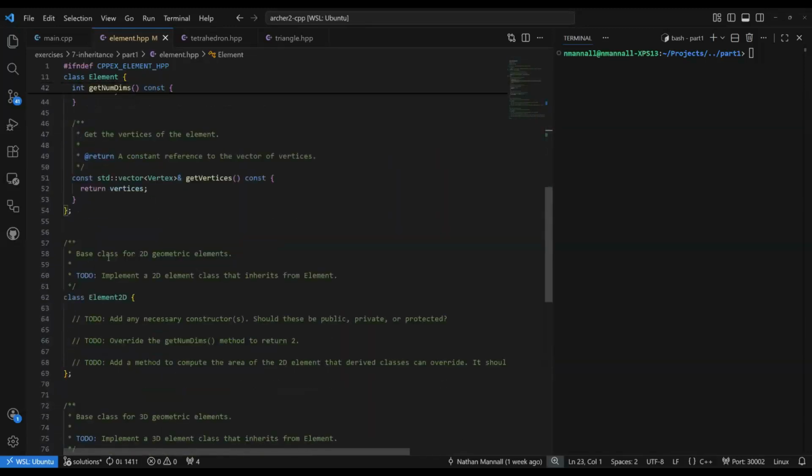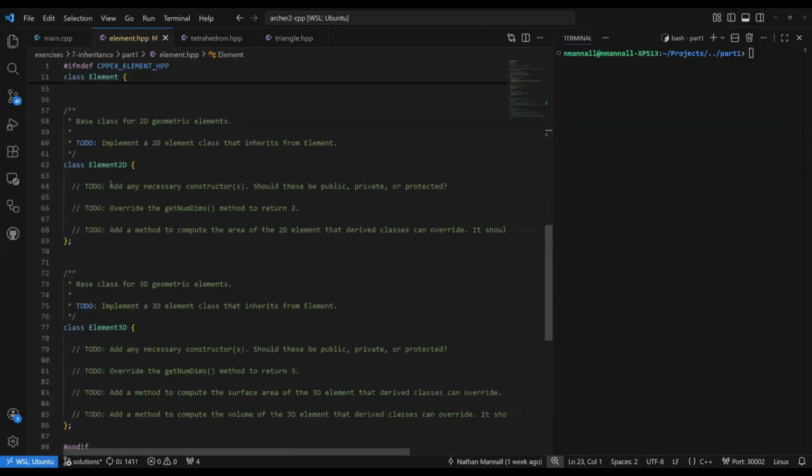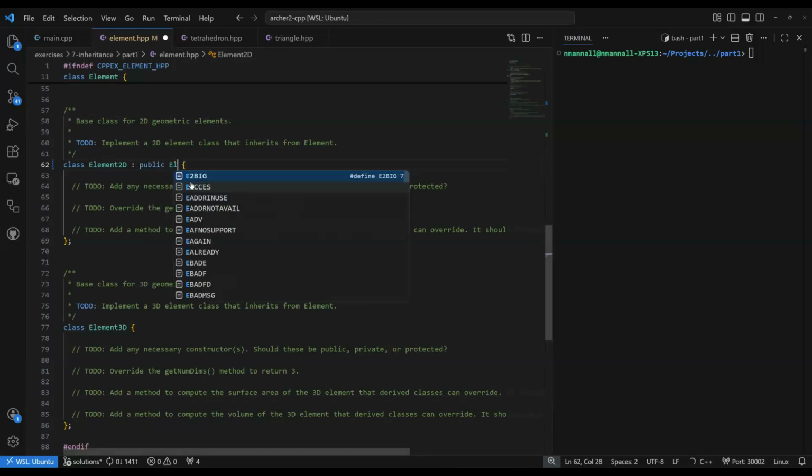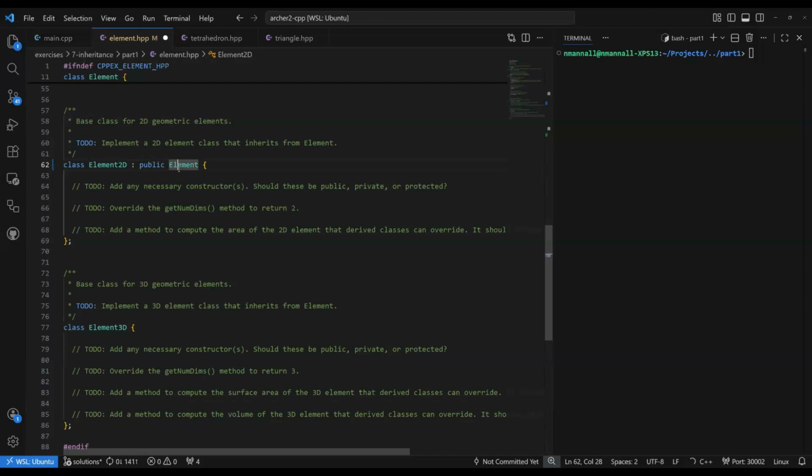So then we can start looking at our next classes up. We've got element 2D and element 3D, which are both going to inherit from element. The first thing we can do is add that inheritance. We want to do public inheritance because we want all the functions that define an element to be publicly accessible, keeping the same access that they've already got on them.